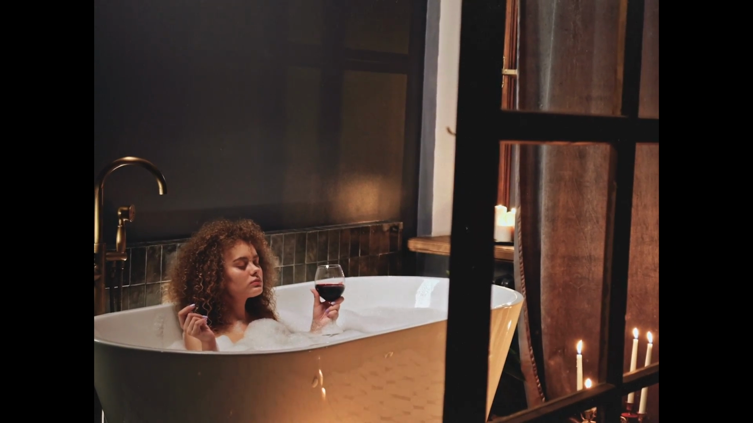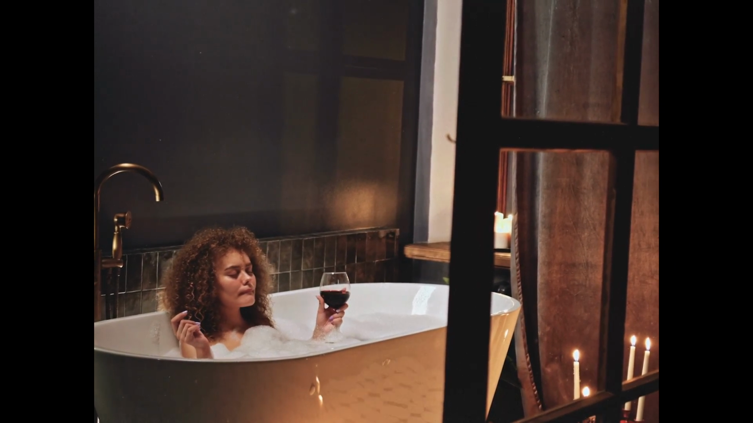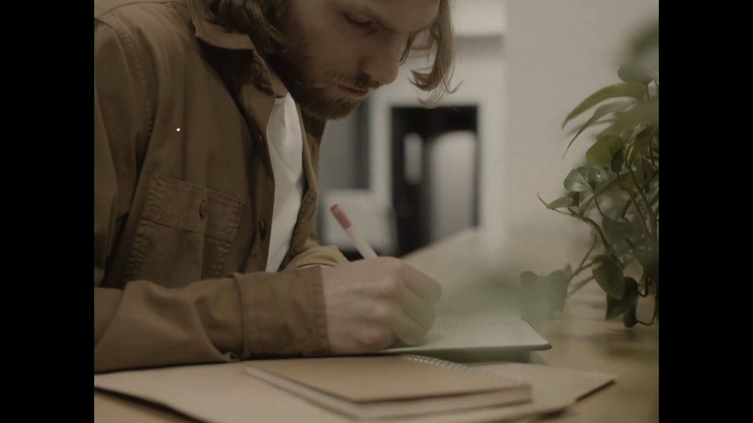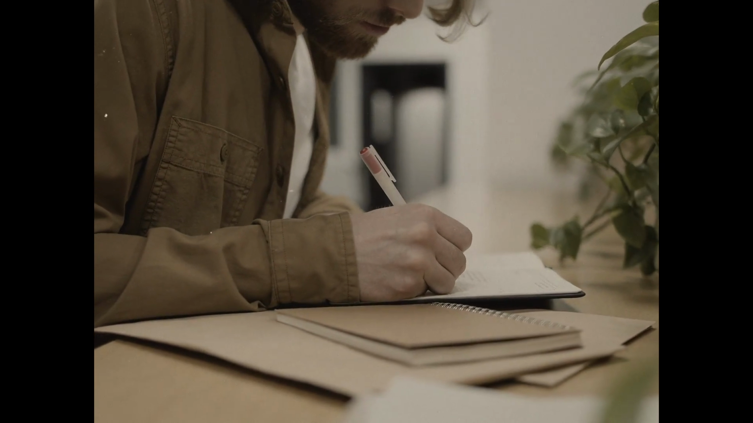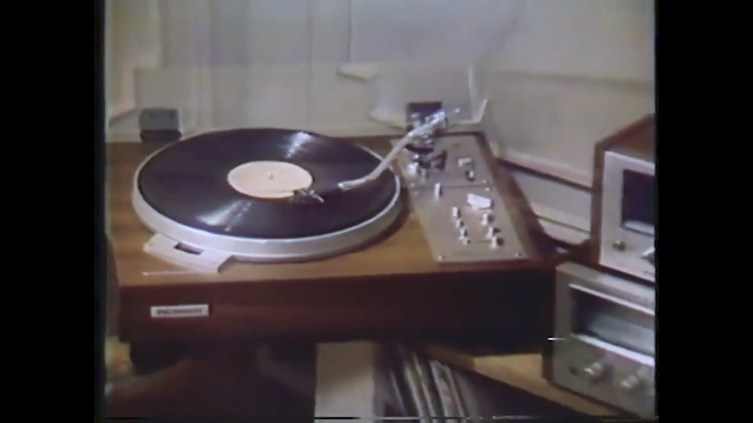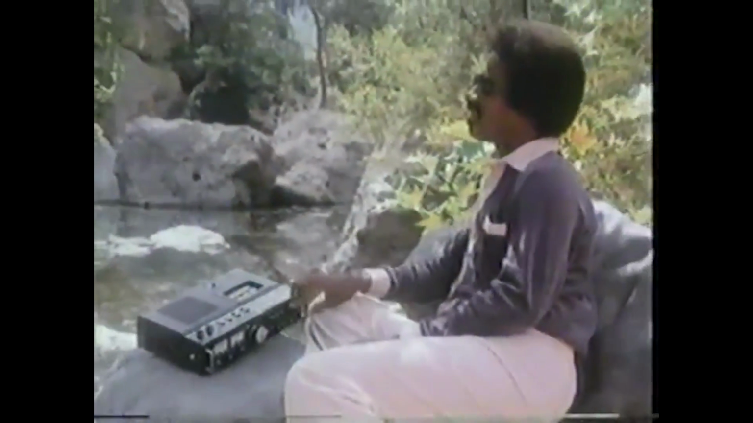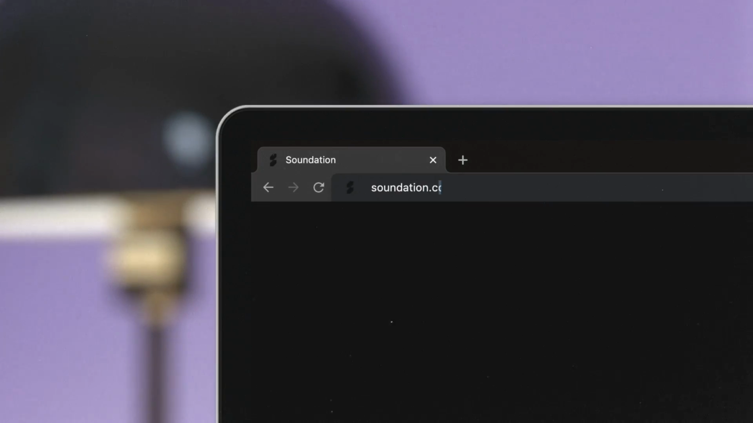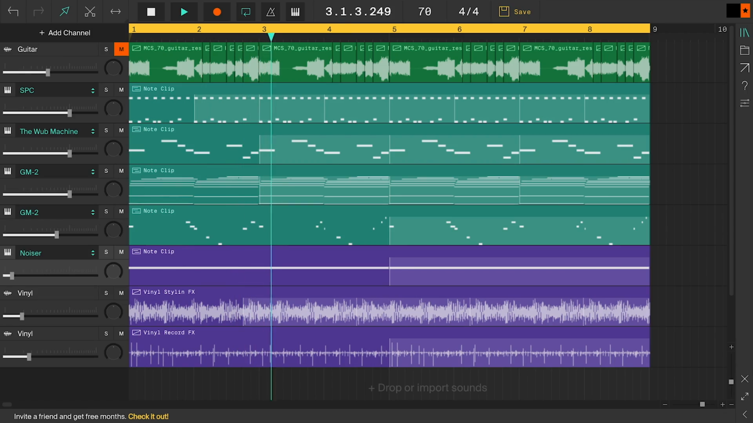Nothing beats having on some lo-fi hip-hop in the background while relaxing or studying. Lo-fi stands for low fidelity, referring to the degraded sound quality and artifacts of old-school samplers, vinyl records, and cassettes. In this tutorial, you'll find out how to make dusty and nostalgia-inducing beats in Soundation's online studio right in your browser. You can also grab this project for free by following the link in the description.